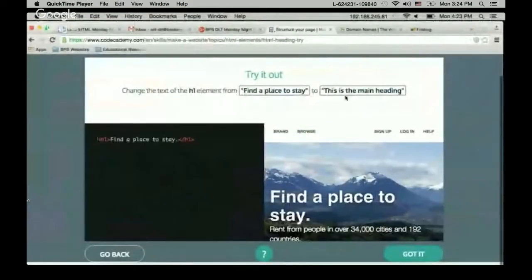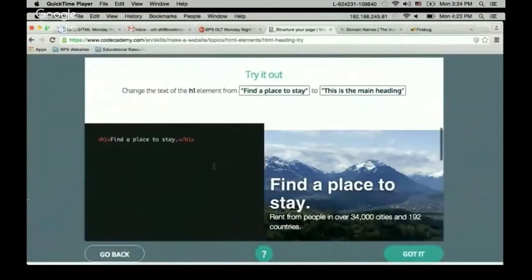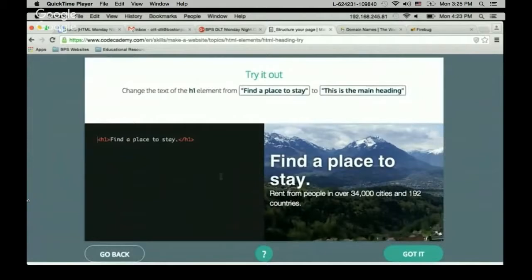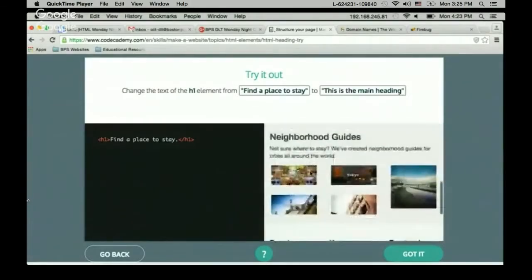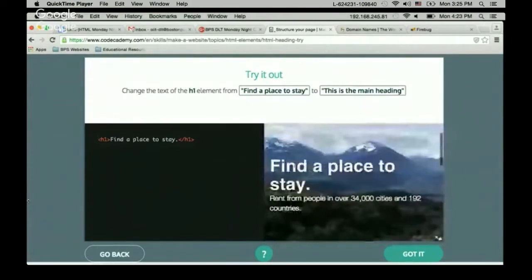So we're going to try it out now. We're going to change the text of the H1 element from "find a place to stay" to "this is the main heading." And so you can see right here, now you can see both the backend right here and the front end. So right here, "find a place to stay." You can tell this is the H1, the main heading of the page. And as I go lower, you'll see the rest of the page, but this section right here is actually the H1, and we can see because it's the largest, most bold-faced text on the page.